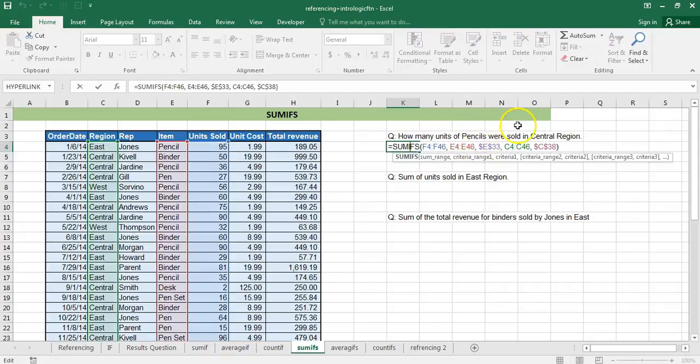If you have more conditions within this question, you can press comma and move on to the next argument, which would be criteria range 3, and then you have criteria range 4 and so on. So you can have a lot of criterias.